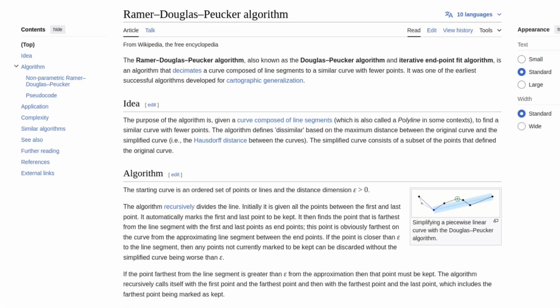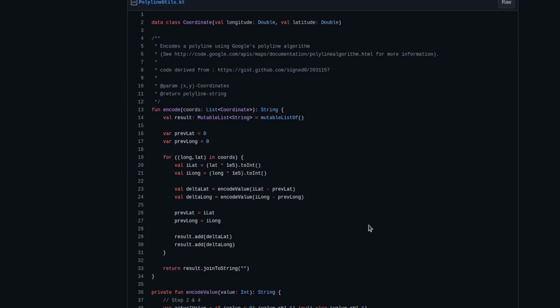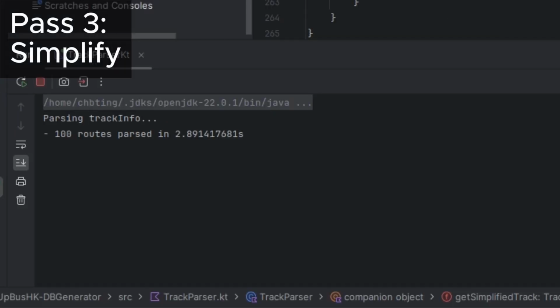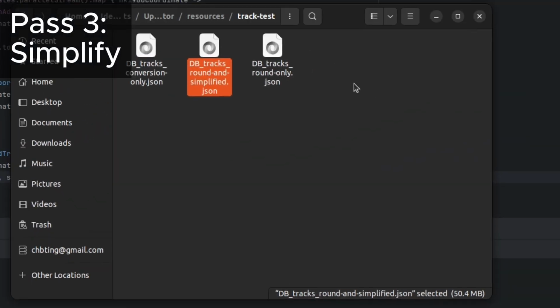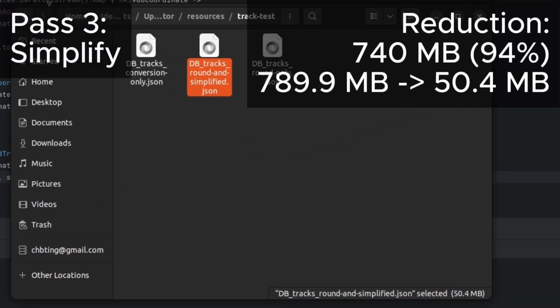So we can safely assume that there is lots of redundant data in the government file. To simplify the tracks, we are going to run the Ramer-Douglas-Peucker algorithm. I have put a link below for those who may be interested to read more. And someone has already written it in Kotlin, so we are just going to run it to see how well it is going to work. And the result is great. We have a staggering 94% size reduction to 50.4 megabytes.